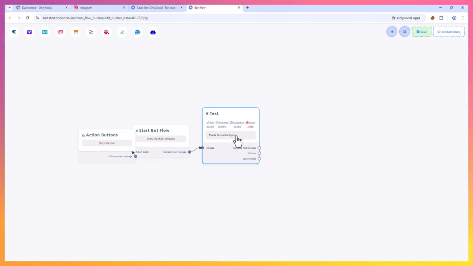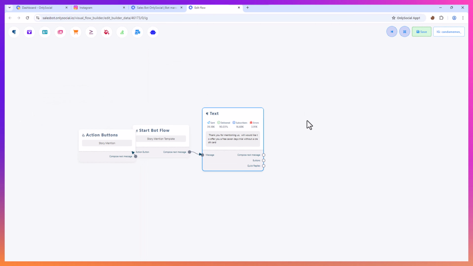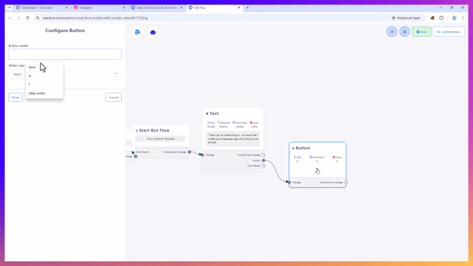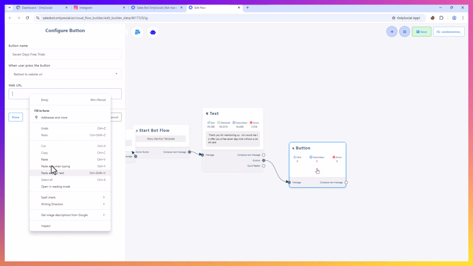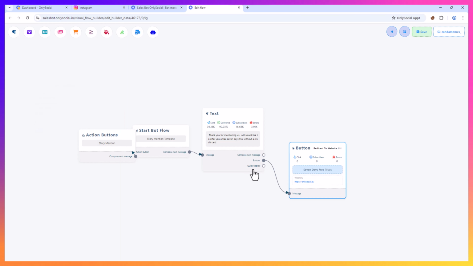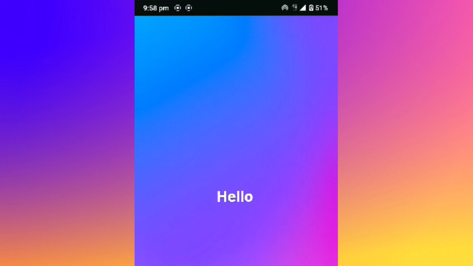Here, I will add a simple text reply and a button where we can offer a complimentary 7-day trial to individuals who mention our name on their Instagram stories. Now, let's check the private reply for the story.